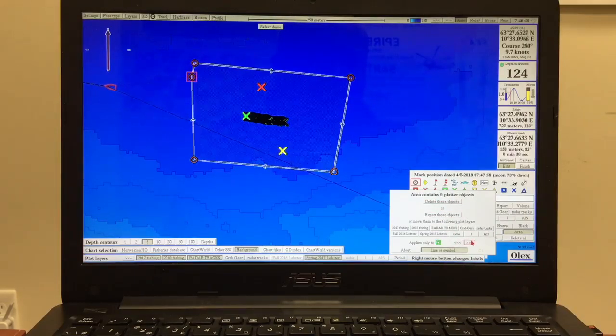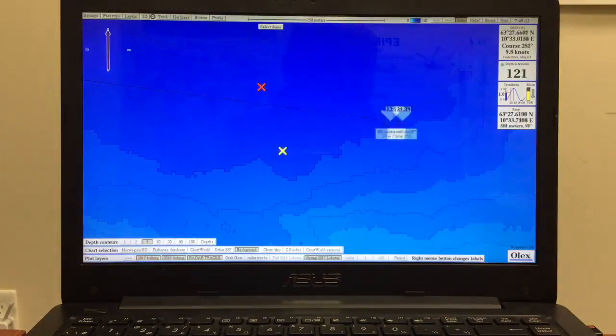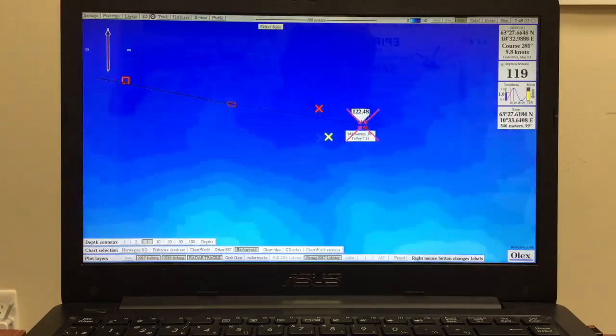So I want to go back to my green X's. And I'm going to say it only applies to those green X's, and you see them flashing. So I just go here and I hit delete these objects. Do you really want to delete? Yes. And bang, they're gone. But yet my red X and my yellow X are still there.